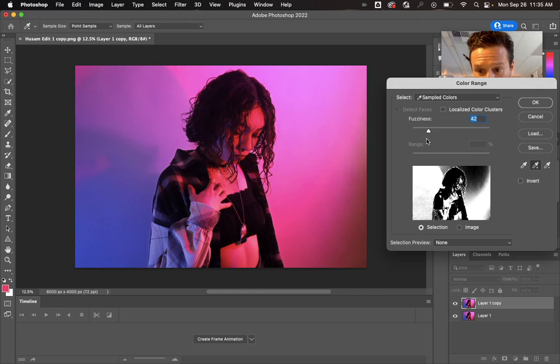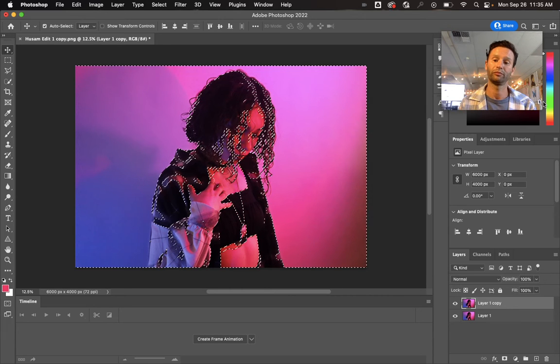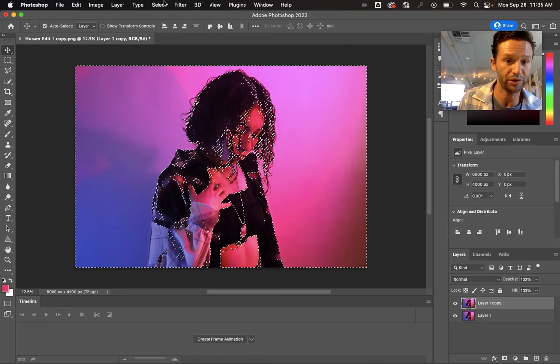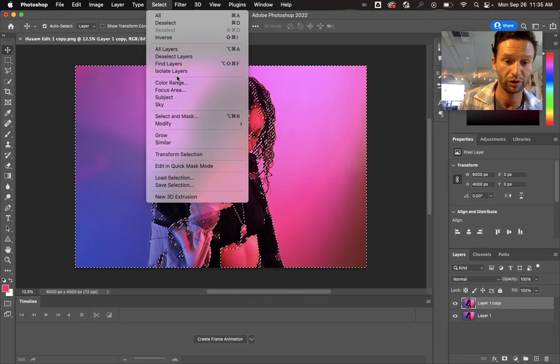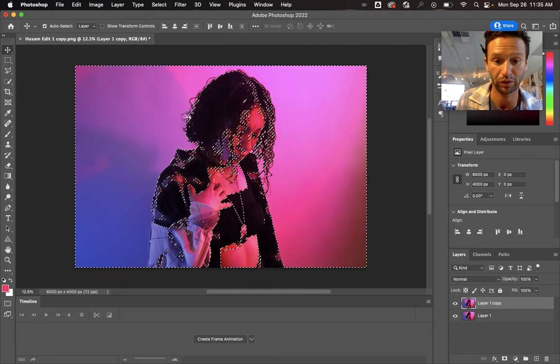I can change my fuzziness so that I'm selecting more or less. I want to select more. There, that looks pretty good. And I click OK. Then you know what I want to do next. I'm going to go to select and mask.